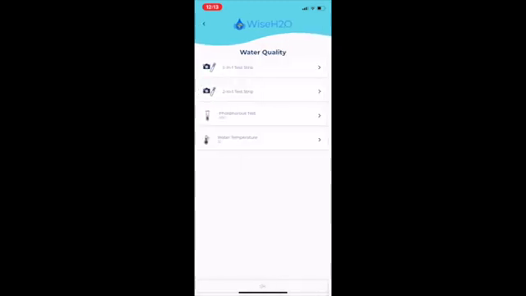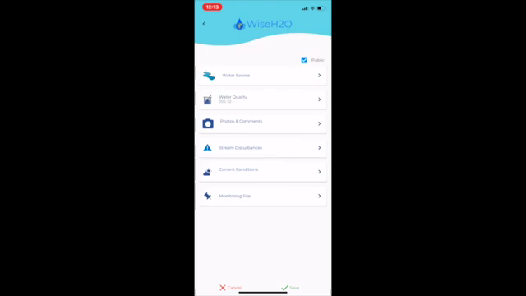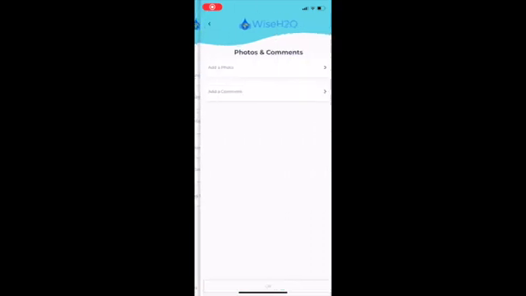Once I'm finished making my water quality assessments, I'll click OK at the bottom, and that will take me back to the main observation page. From here, I will click Photos and Comments because I want to take a picture of something in order to keep record of it, and there's a comment that I think is important to make that goes with these observations. I will select Add a Photo.